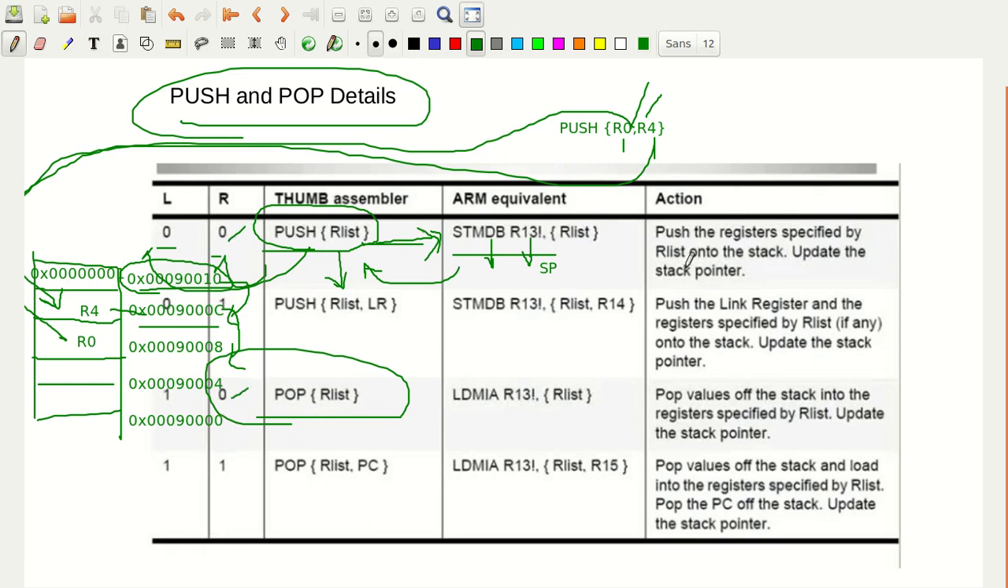Why is R 0? Because you are not actually putting the link register. You are not specifying the link register in the R list. If you specify the link register in the R list, then R becomes 1 here. Since you are not putting the link register content onto the stack, you are not specifying it here. So always remember, the push operation is preceded first, next the pop operation. That is what you do.